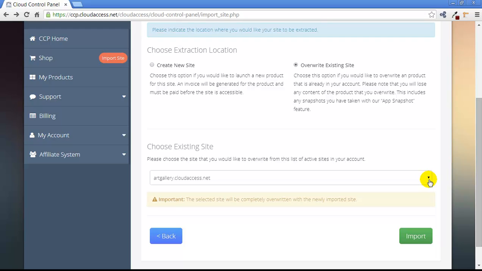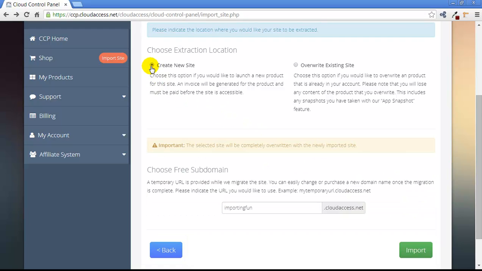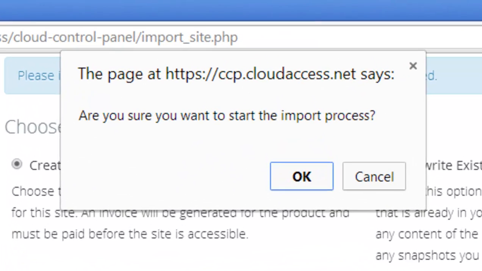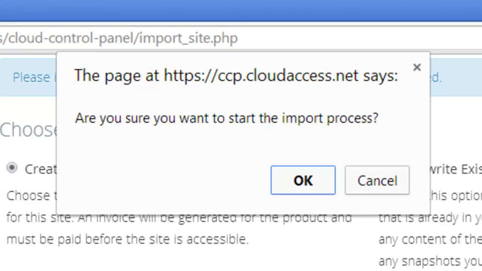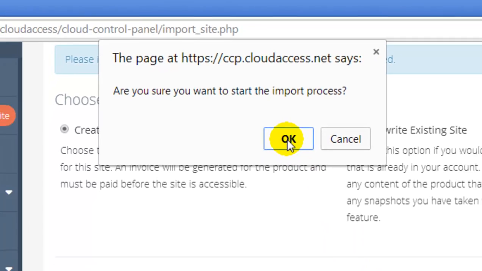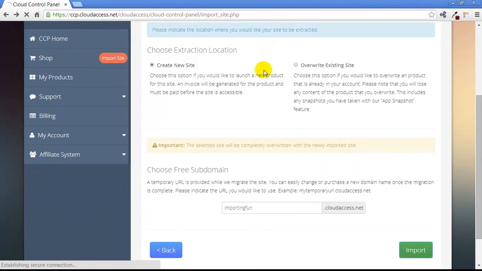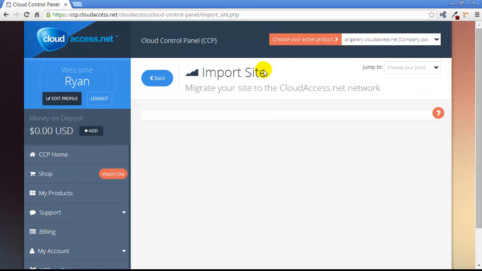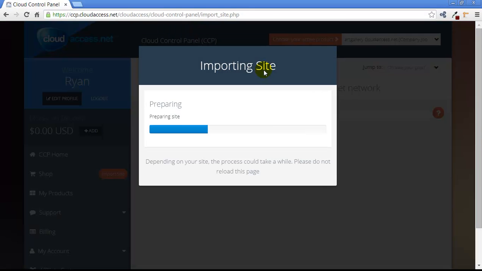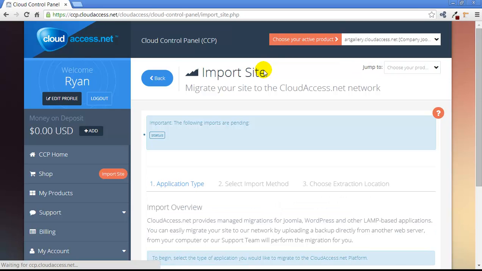For the purpose of this tutorial, we're going to create a new site, and we'll click on the Import button to proceed with the import. You'll receive this message asking if you're ready to start the import process, and if you are, select OK. You'll receive a series of messages letting you know that the site is being prepared and the import is being initialized. The larger the site is, the longer the import will take, and please don't navigate away from these pages or you risk disrupting the import process.